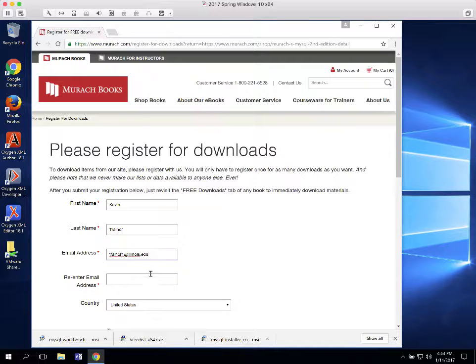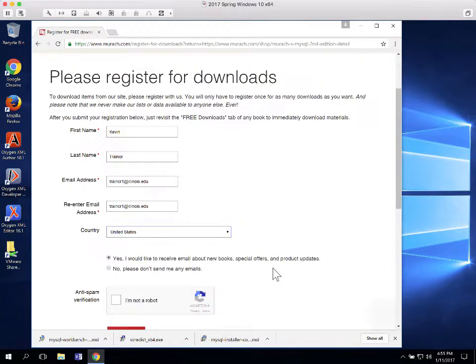Okay. For some reason, it doesn't seem to like that, but maybe that's because it doesn't spell check. And then I'm going to put it again. So if they don't match, I'll know, I guess. And country, United States. That's good.